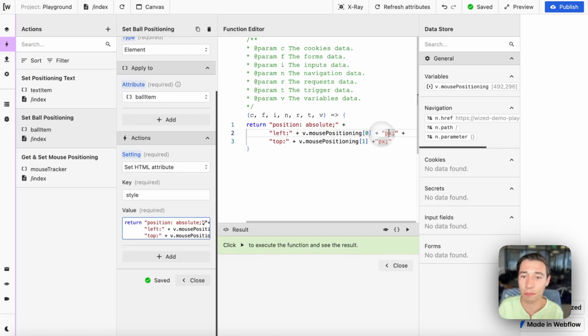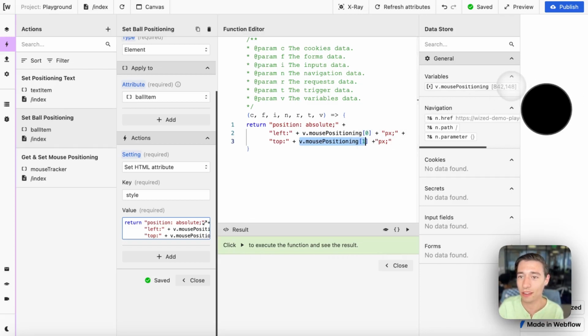And then we're going to add plus px, and then we're going to do plus top, we're going to do plus, and now we're going to take the second item, which is number 1, which is actually the second item since we start at 0. So this one, which is the Y, and I'm going to add PX.